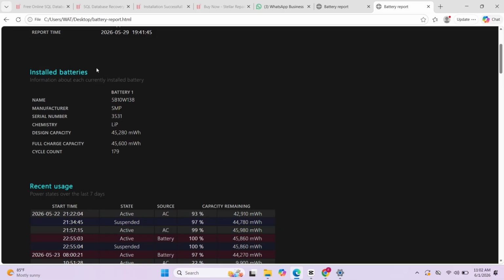This section shows information about the battery installed in your laptop, including the manufacturer, battery type, design capacity, and full charge capacity. The most important part here is the comparison between design capacity and full charge capacity. This helps you quickly understand the overall health of your battery and how much capacity it has lost over time. Also, you have cycle count, which basically shows how many times the battery is charged.